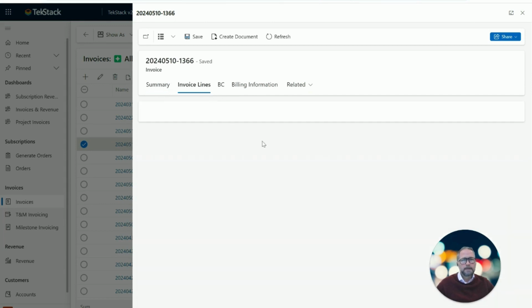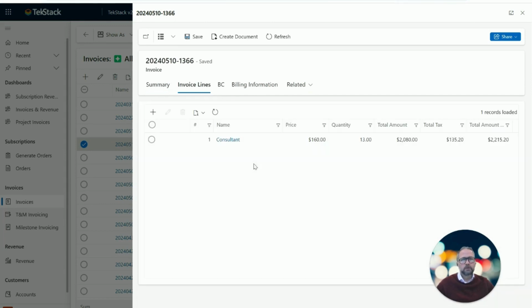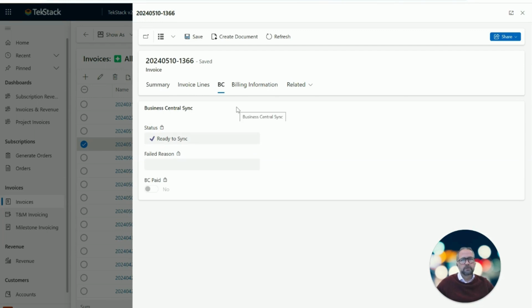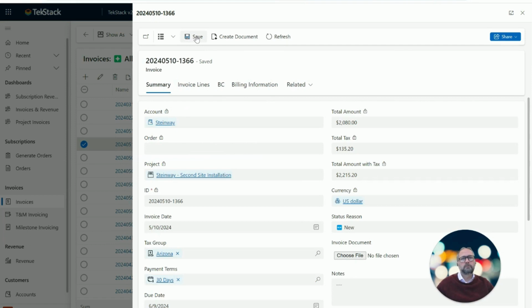And as you can see, my invoice lines combine the 8 hours and 5 hours naturally, right? You don't necessarily want to show all that detail as invoice lines. However, we do provide a supporting document that shows all the details of the time entry when you print the document. But that invoice is ready to be sent over to Business Central. You can see the Business Central sync status, so it's ready to sync, but it hasn't been synced yet. So that's a time entry invoice being created.